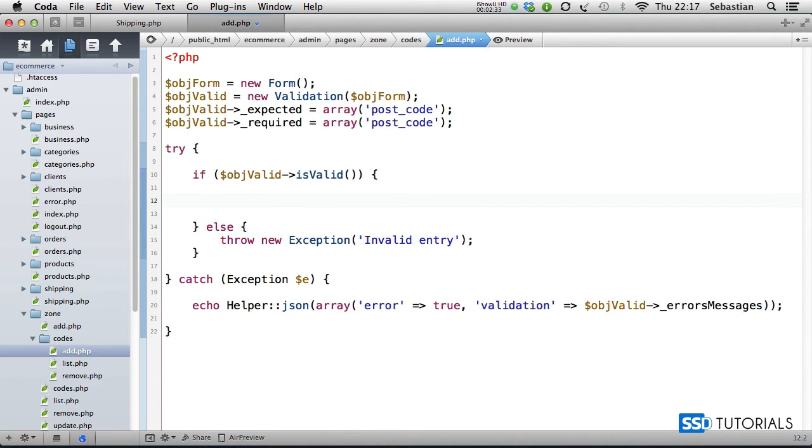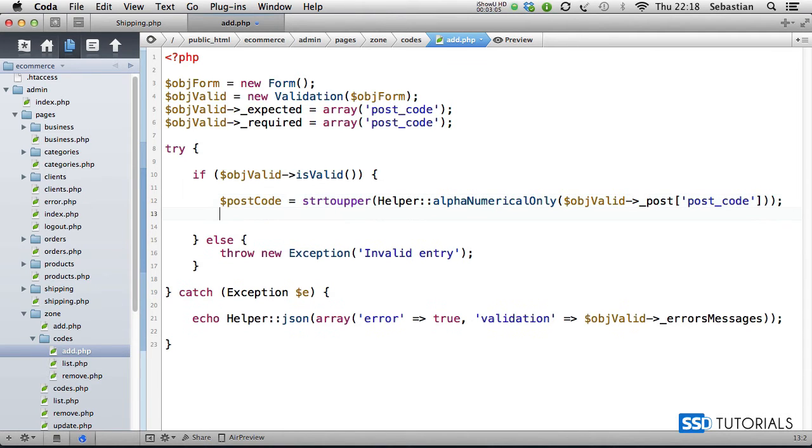But if it's valid, then we first check if the postcode isn't a duplicate. So postcode equals string to upper. We first put in all characters to the uppercase, then helper alphanumerical only, object valid, and we're passing the post array and the index post code. So that's going to be our post code, basically filtered and in the uppercase.